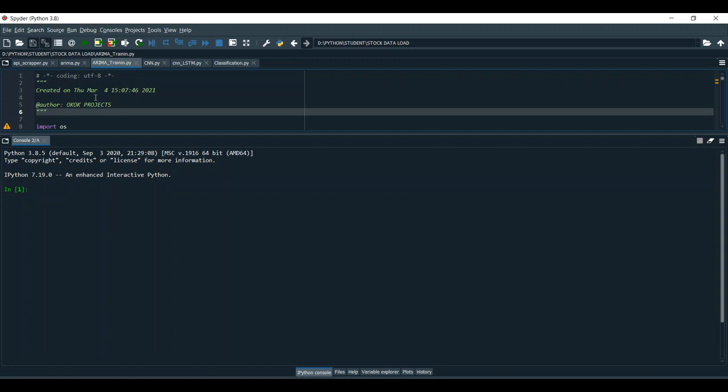Right now I am going to execute stock prediction using ARIMA for the training part, and for the testing and prediction part I am using CNN. Then I am using CNN versus LSTM just for the updation of the project, and finally we are going to classify.